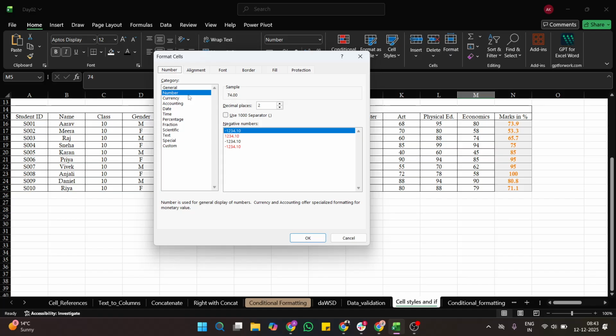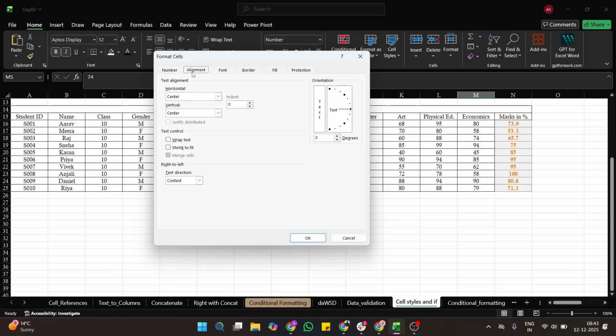This general means it's just a normal text, and text also normal text. It will not consider any data. It will not detect anything. Got it? And then alignment. How do you want the alignment? You want a horizontal alignment center, meaning in this particular cell, my value will be in the center from right side, left side, and from down and top and bottom also. It needs to be in the center. That's what the alignment tab will tell you.